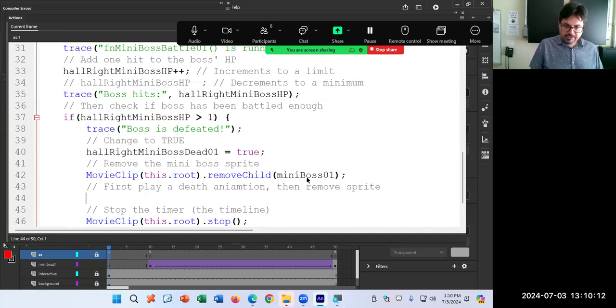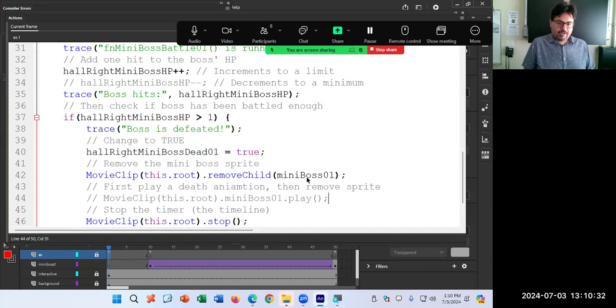That would be play the timeline of this symbol. So it should be here. Boss play. I don't have any animation there, so I'm putting it as a comment.